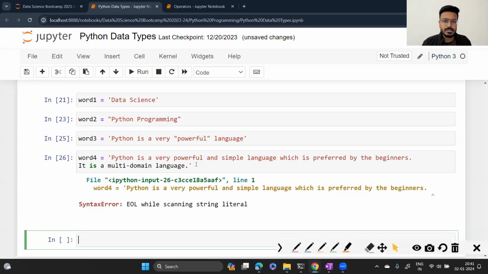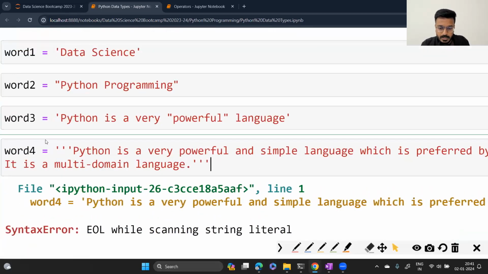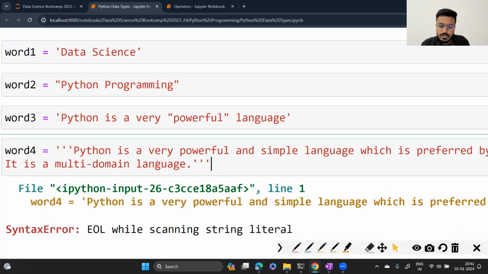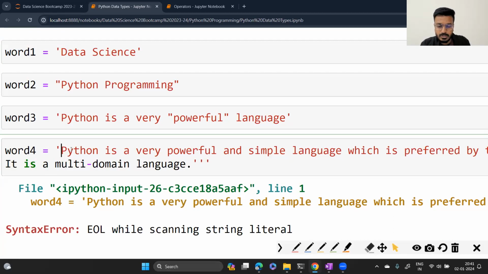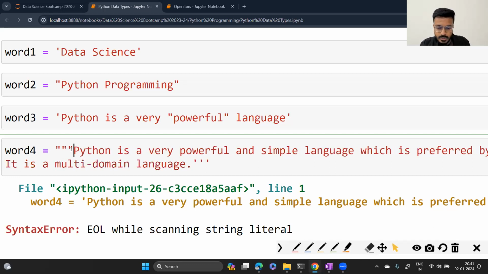You have to write something else. What do you do in such cases? What do you do when you have to write something in multiple lines? Instead of just a single quote, you have to write 3 single quotes at the start, and 3 single quotes at the end. Or if you want to write the double quotes, you have to write 3 double quotes at the start, and you have to write 3 double quotes at the end.